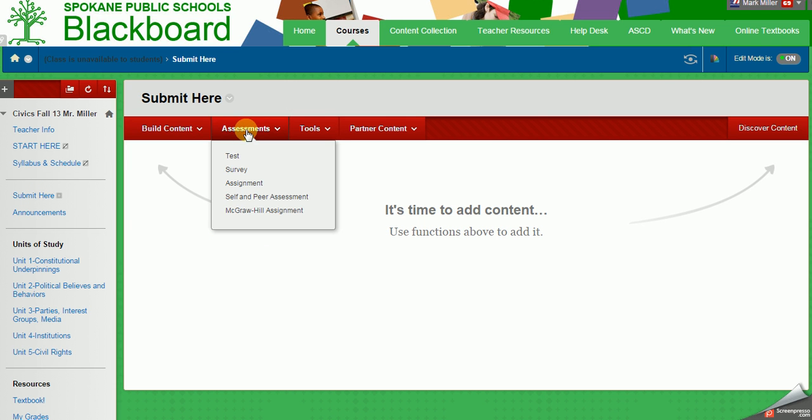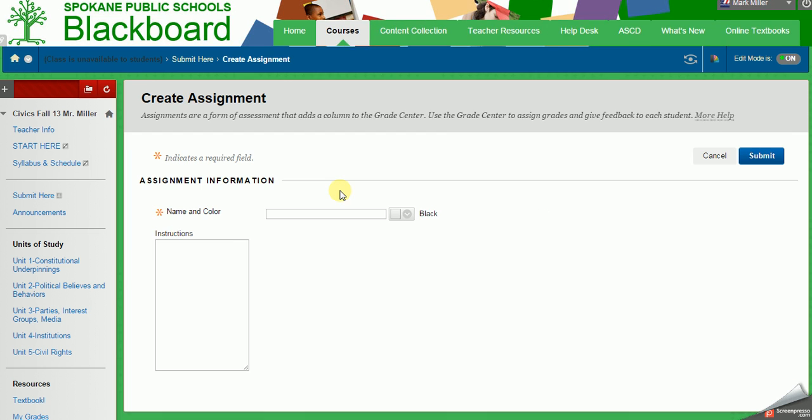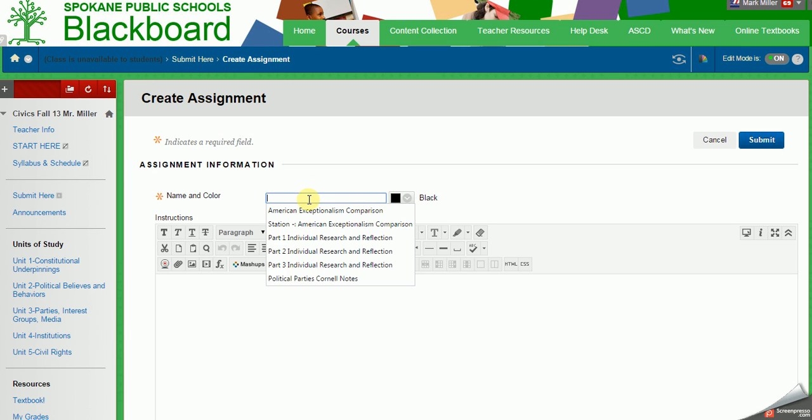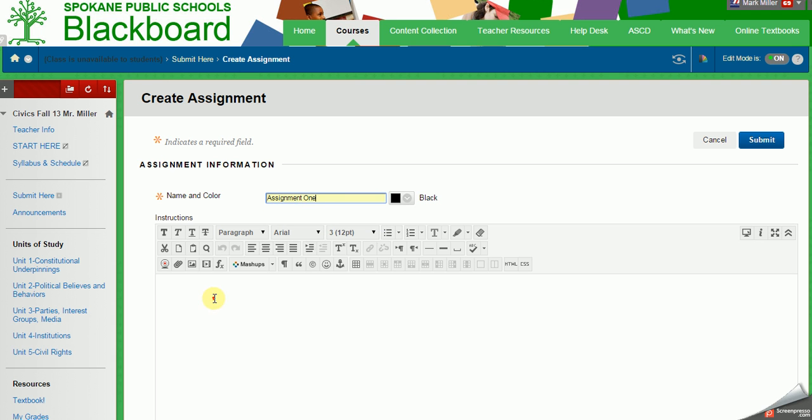Assignments are actually under the assessments category right here. I'm building content. I'm going to click on assignment, and I'm just going to call this one, this is where you title it, I'm going to call this assignment number 1. So assignment 1, and then I'm going to put the assignment description in here.